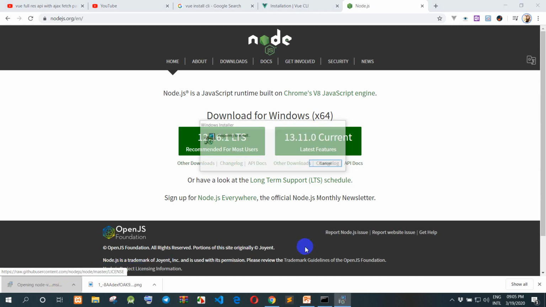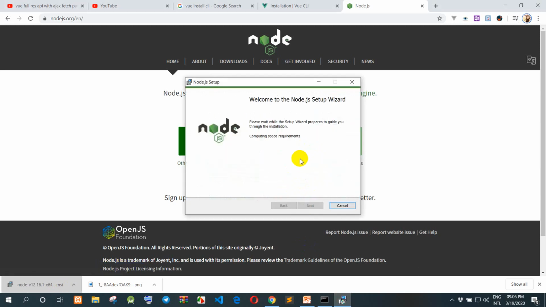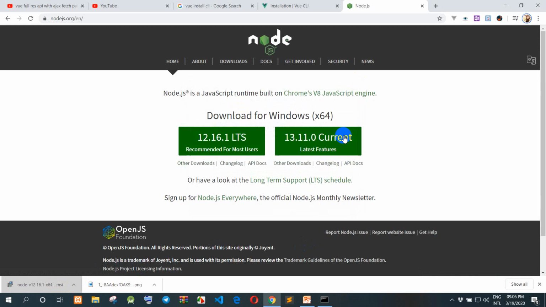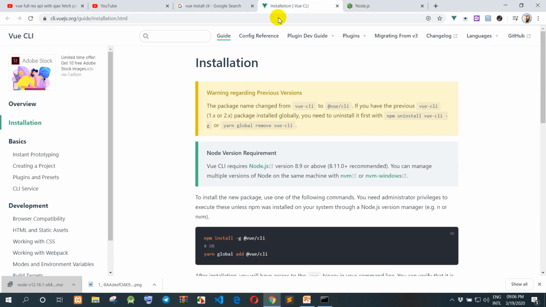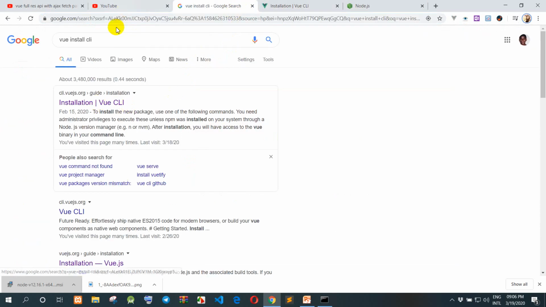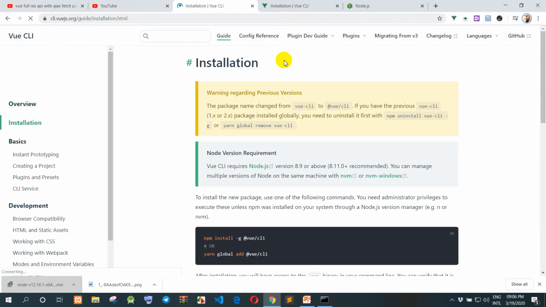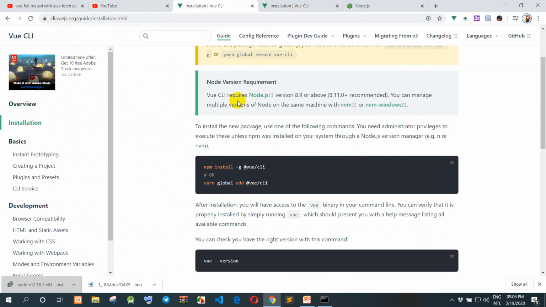When the download completes, we choose next and install. I installed it already, so you can install it by yourself. After the installation finishes, we go to the CLI. You can type the Vue install CLI command, and this is how to use the installation and the Node version requirement.